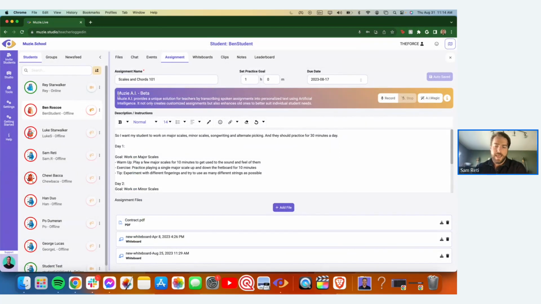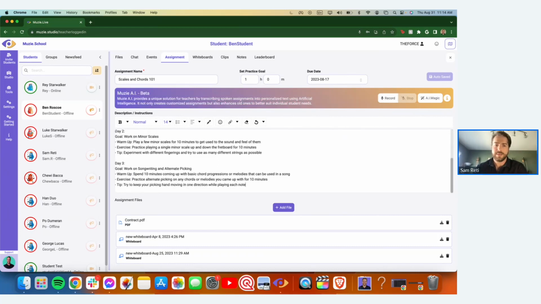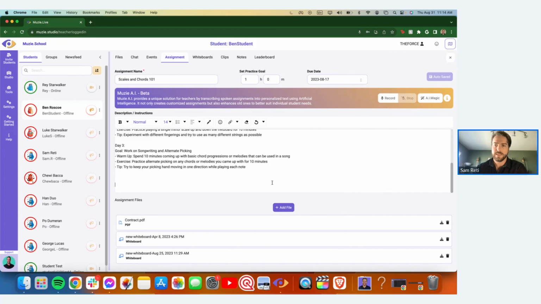And many of you know about the AI. So while we're here, I'll just briefly go over this if you're not sure. Basically, the way the AI works is you can hit record, and this will transcribe anything you say. So I'll just make a little space here. For this lesson, I'd like you to work on your major scales and your minor scales. Please focus on alternate picking and use your metronome. And then when you hit stop, everything you say will have been written out.